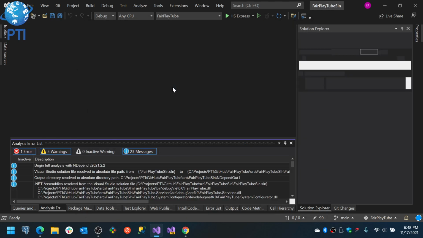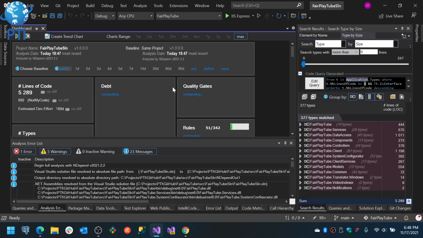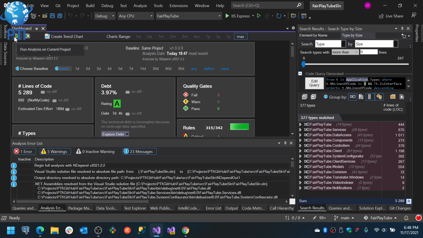So we go to the dashboard. It will load the dashboard in Visual Studio, as you can see, right? You can click run analysis on current project, or run analysis on current project and build report, right? In here we have some results, baseline, yeah, this is the same project, right? Lines of code is 5,289, right? There are no difference. This is actually the first time I run it in this solution after I had undone my previous test changes.